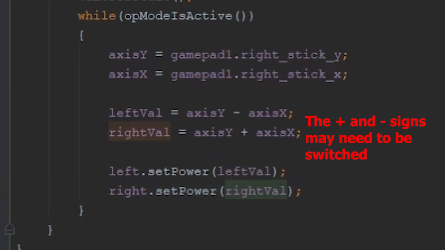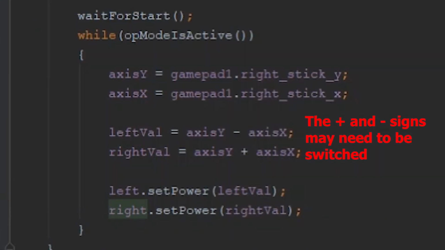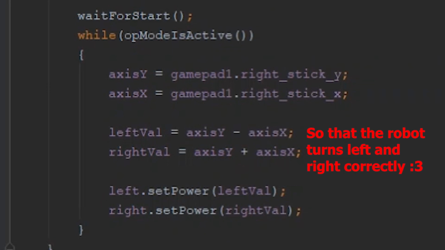You may need to edit your addition and subtraction while assigning each value of left val and right val, but otherwise this code snippet should be ready to use.